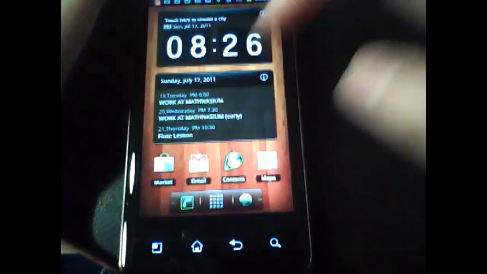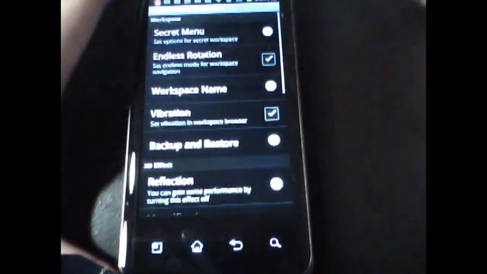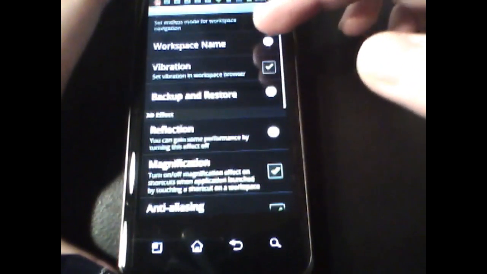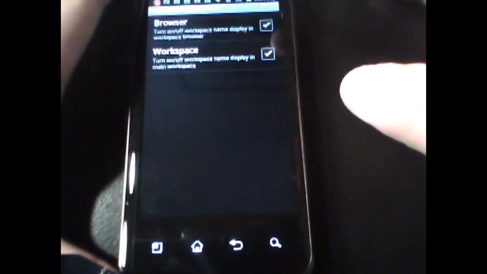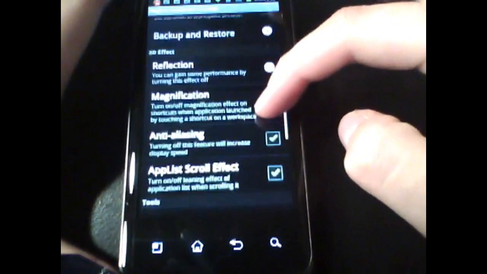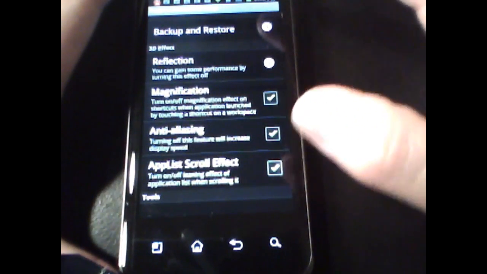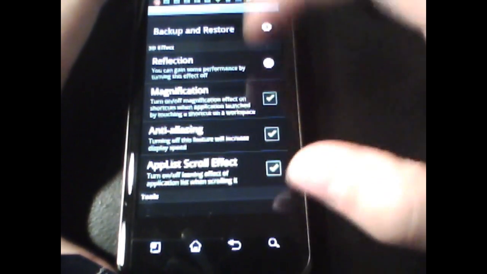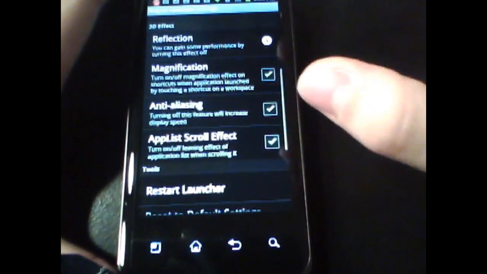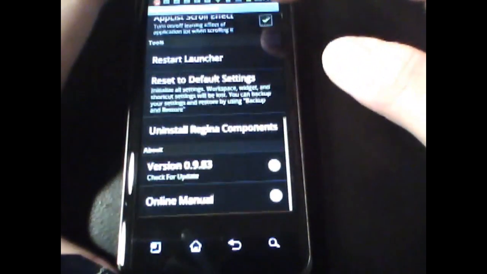If you look at some of the settings for Regina, we have what, the secret menu. You can name your workspace, or not name it, but you have the option to turn it on or off. And you can, of course, back up and restore all of your wonderful settings. You also have access to the 3D effects. Of course, if you disable them, you'll save on power and stuff.